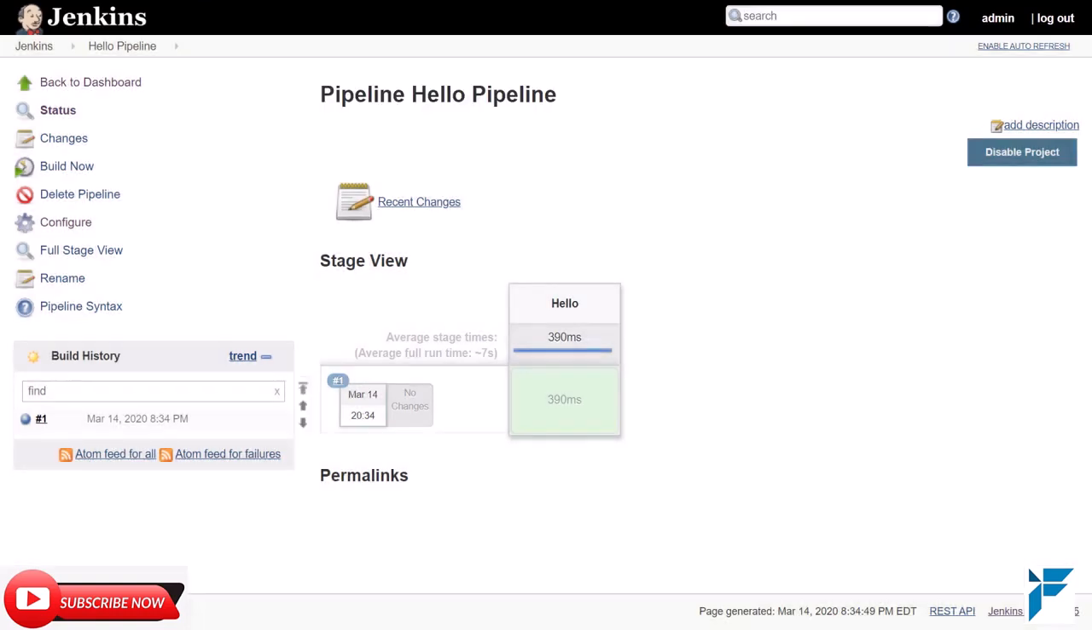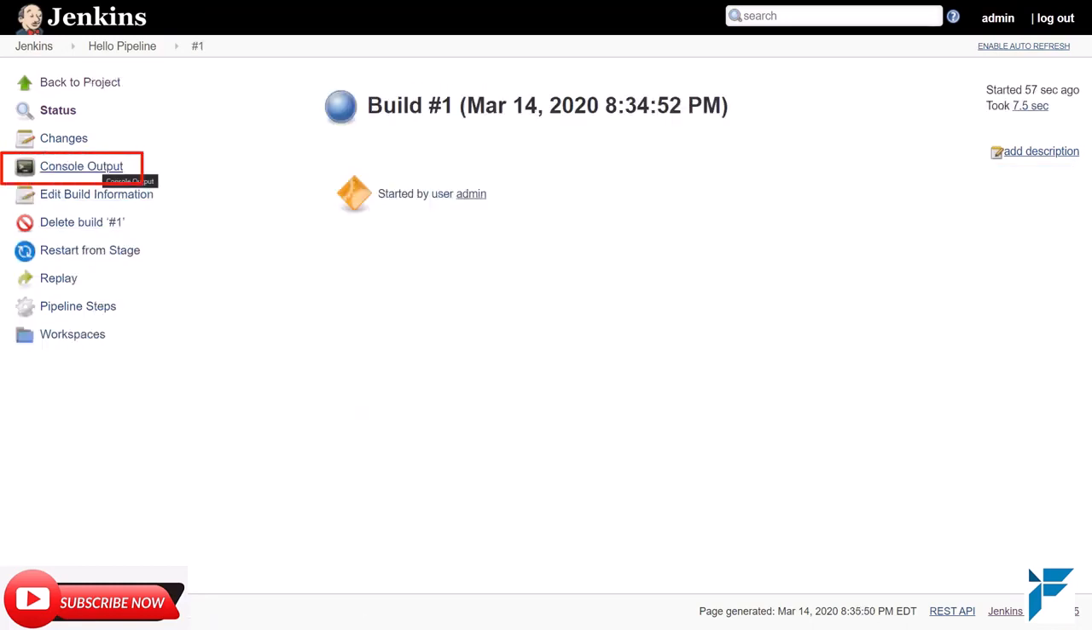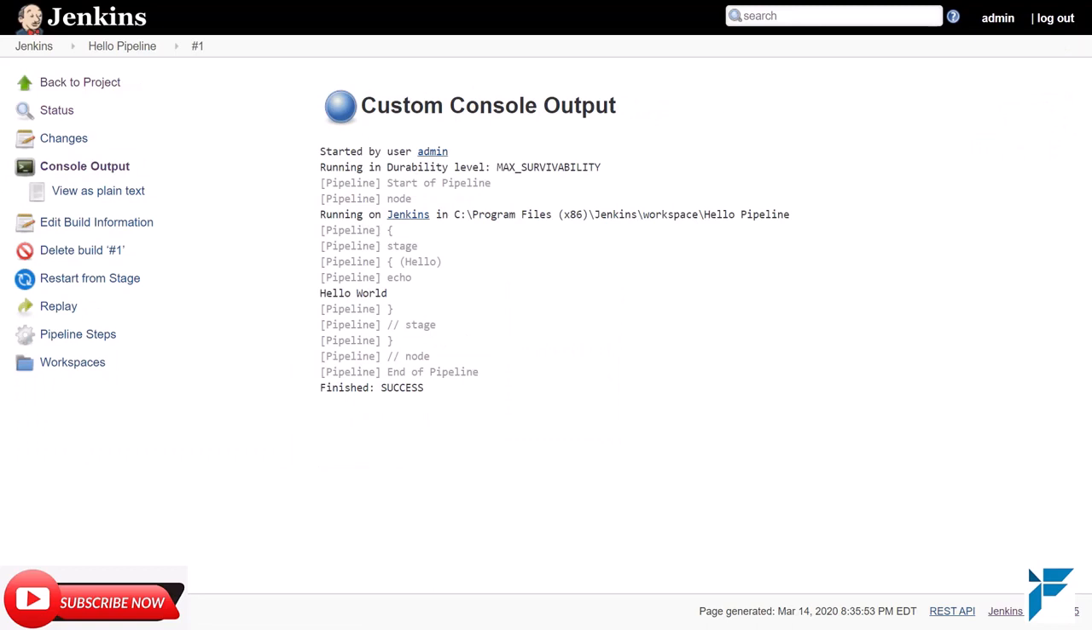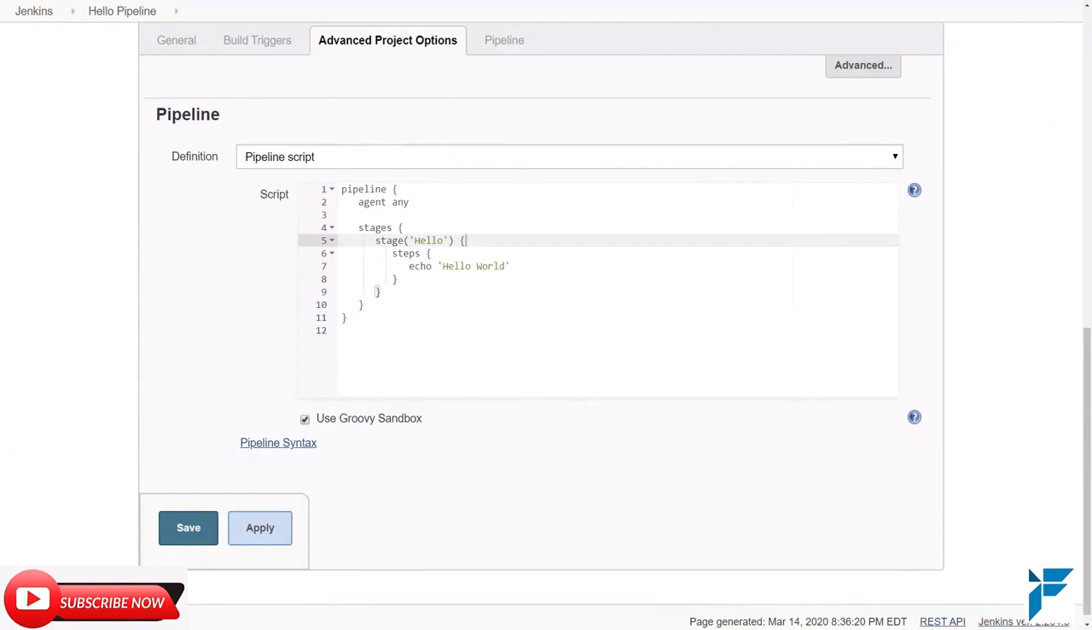The other thing we can do is go under the job here and look at the console output. And you'll see we actually have a little bit more of a breakdown here. We have the pipeline stage, the stage name, which was Hello, and then the echo Hello World step in that pipeline. So let's go back to the pipeline and make some changes and see what happens. If we want to add another stage here, let's take a copy of this first one, and we'll call this one Goodbye. And we'll just have this one echo Goodbye World.